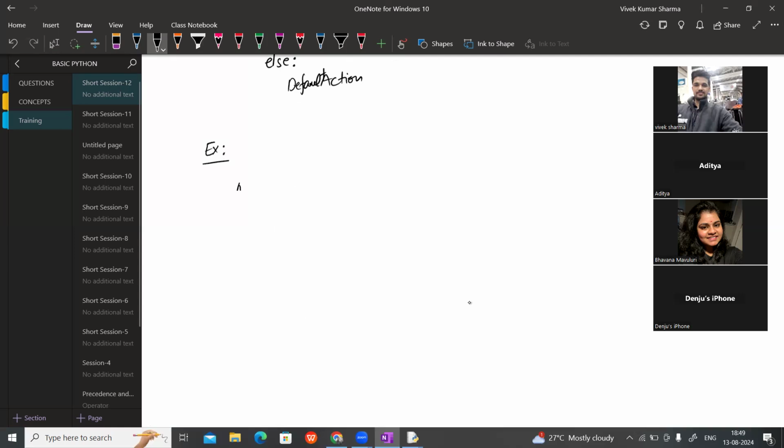Suppose I'm asking math marks. So int input, enter marks, right? Now we can enter marks like 70, 75, 80, something like that. Firstly, those marks will come as a string. We have to convert that into int using this int function. After converting with the int function, that will be stored inside this math marks variable.